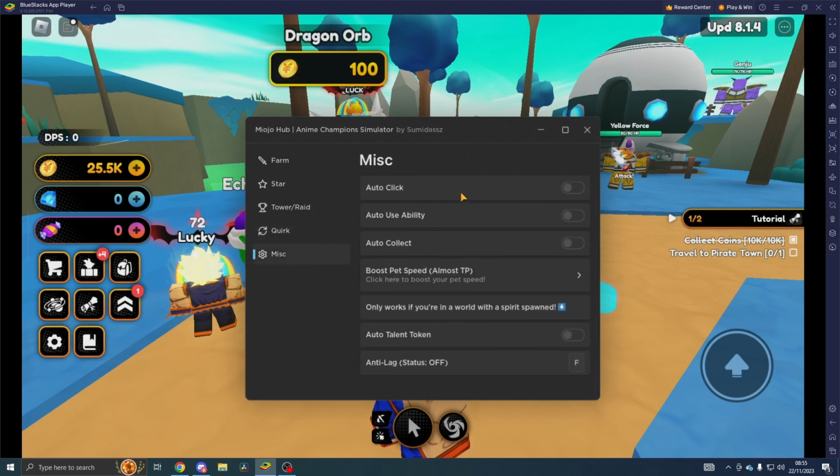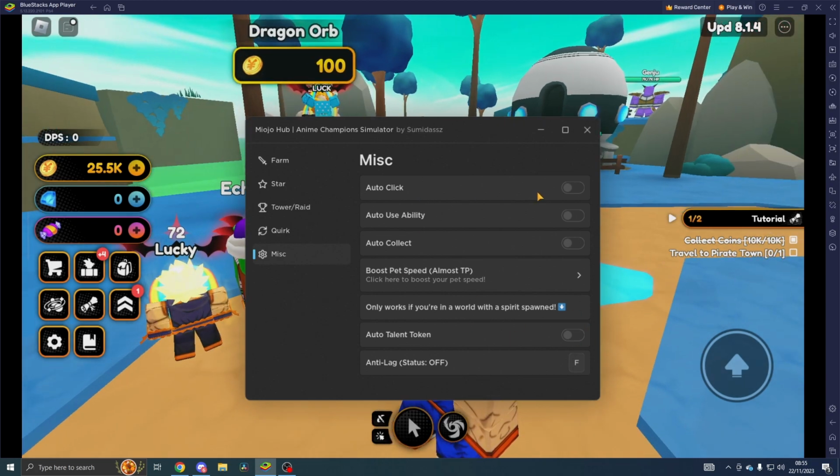But in the misc, we've got auto click, auto use ability, auto collect, boost pet speed. It says only works in a world with spirit spawned, and I think that's for the auto talent token. And then you can do anti-lag, but I feel like that just makes your game look bad, so we're not going to do it. But I do recommend putting on auto click, auto use ability and auto collect, because it will make the farm so much better.